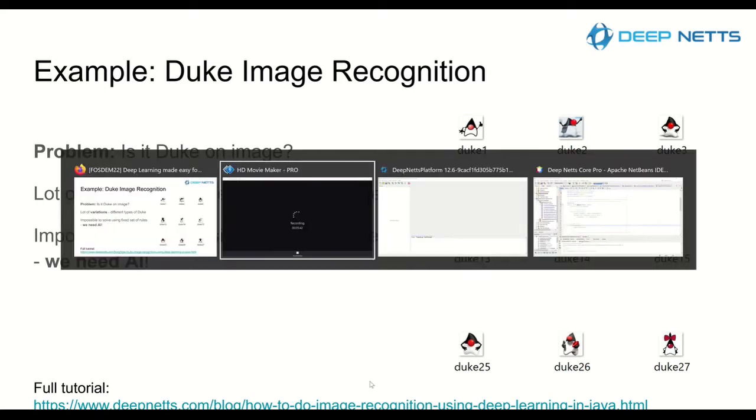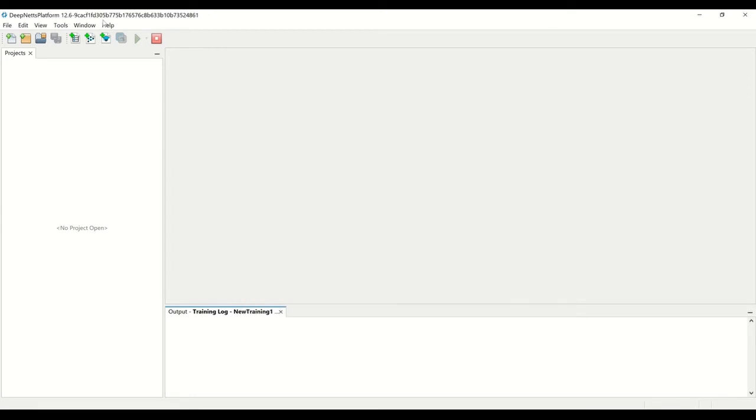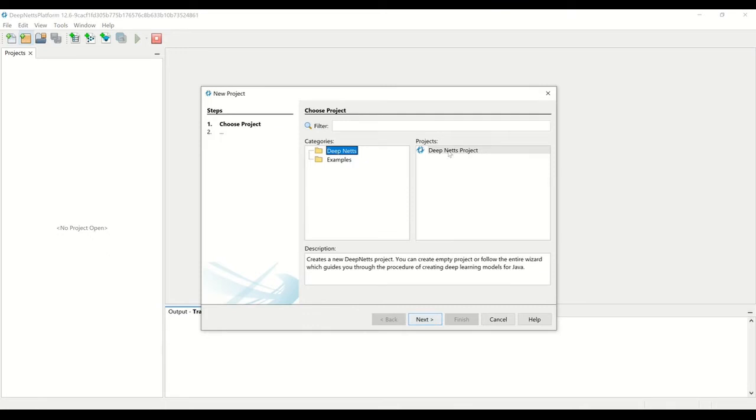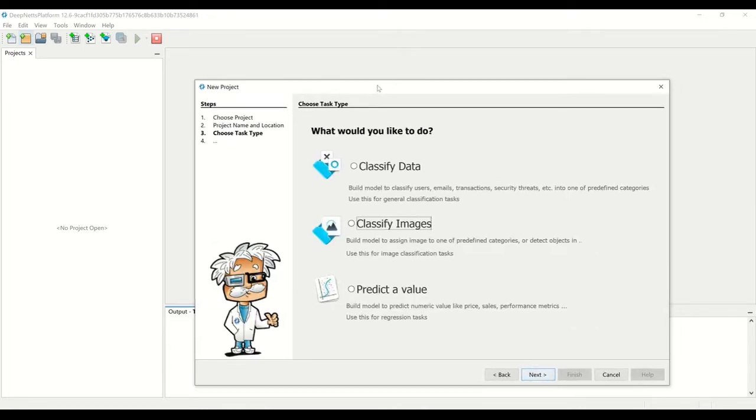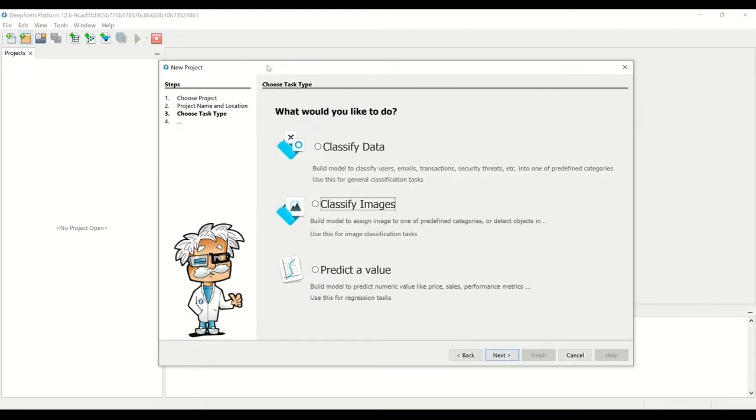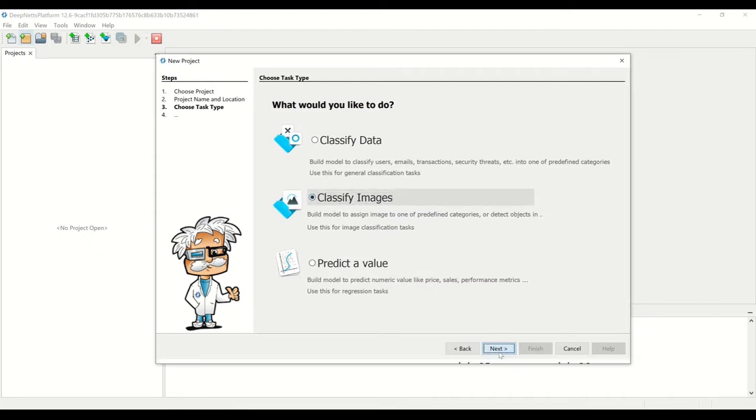So let's move to Deepnets IDE, and let's run the wizard. Let's create a new project which will be Duke project, and we'll use some prepared images for this project. Here we run a wizard which will ask us a series of questions. For example, what do we want to do? What kind of task do we want to perform? Say we want to classify images.